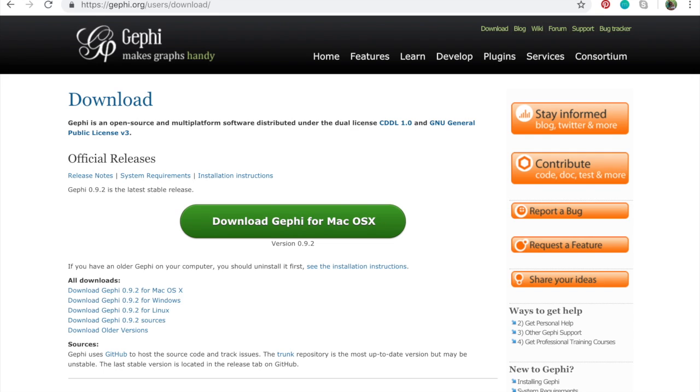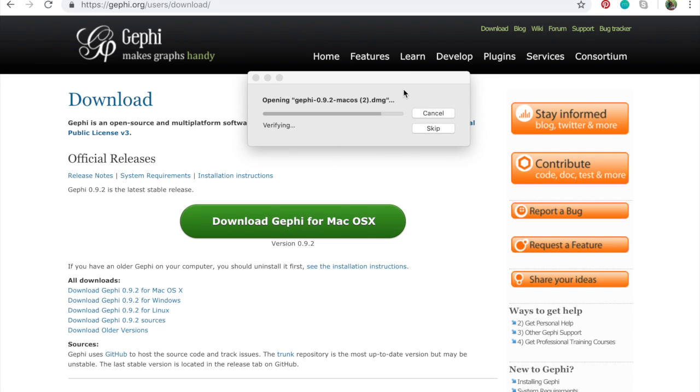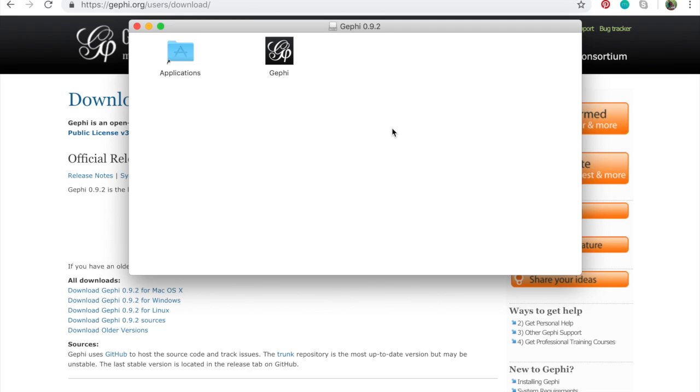Once the file is downloaded, click on it and wait for the program to load. Now another window will pop up and it'll be Applications or Gephi. Click on Gephi and wait for the program to start. Another window might pop up, press Open and wait for the program to begin.